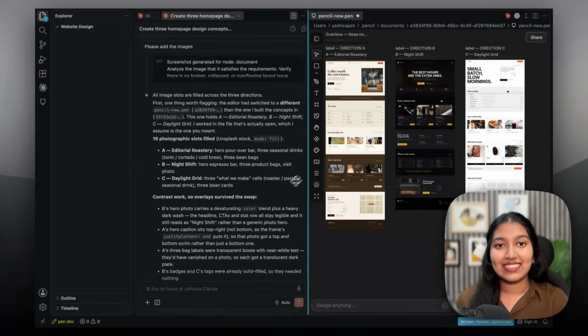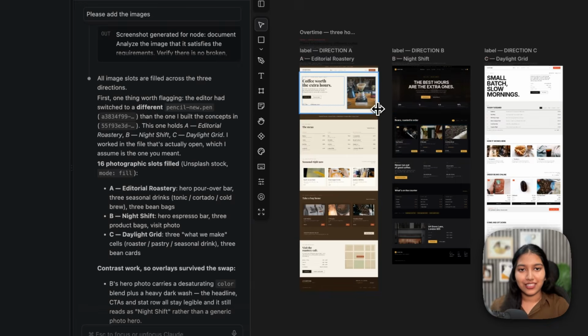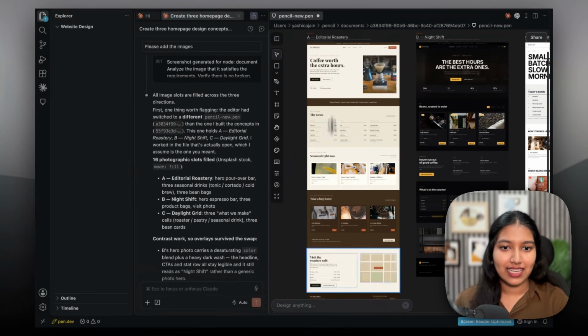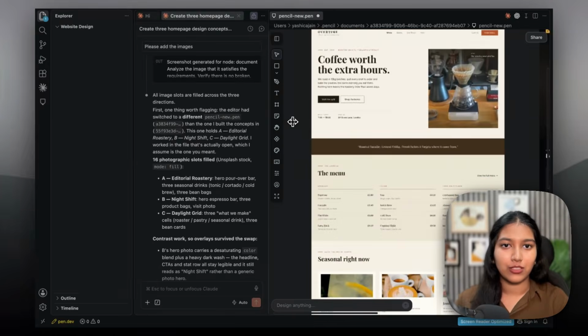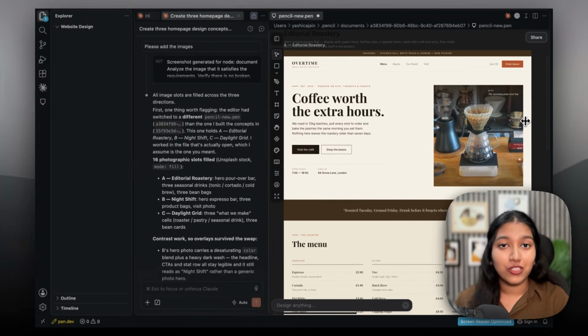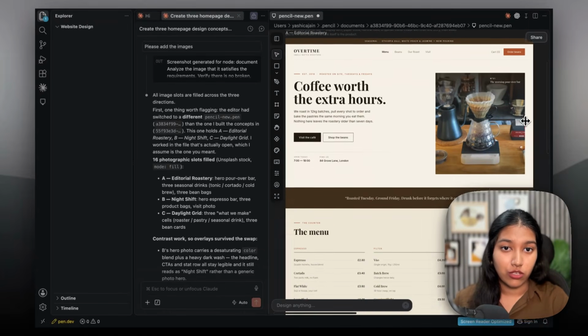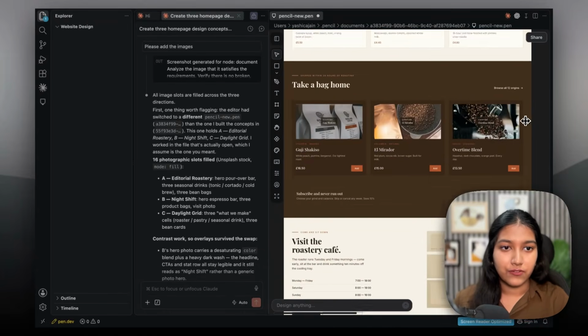Okay, so Claude has designed 3 different design directions for us. So here's the first one that it has designed. As you can see, let me zoom in. It has also come up with the images. Some of these are AI generated and some of these are stock images. Obviously, you can provide it with the images you want to use. And this is the first one.